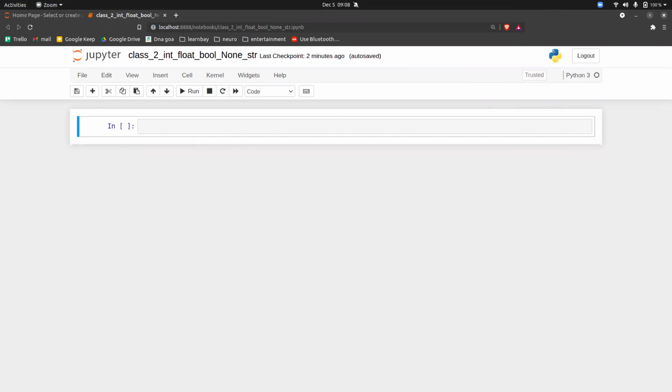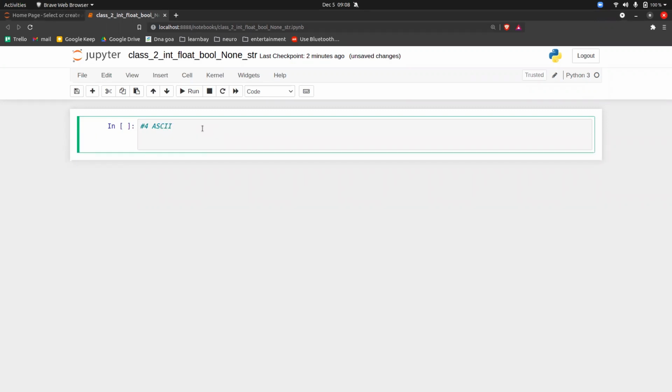Okay. So after the equality operator, we have the fourth one, and that is ASCII. In the last class, I told you that whatever keys you can see on the keyboard are associated with some kind of value, and that is called the ASCII value.